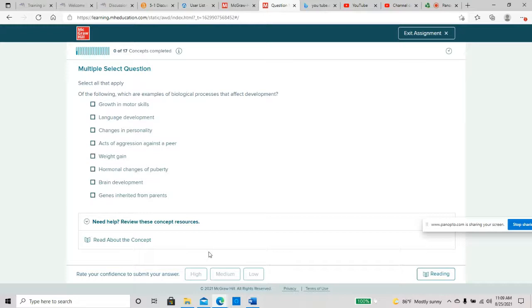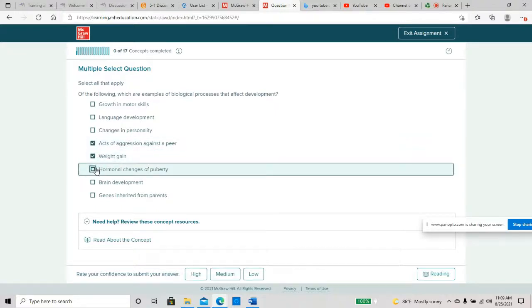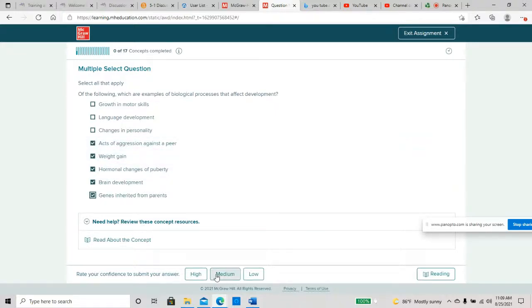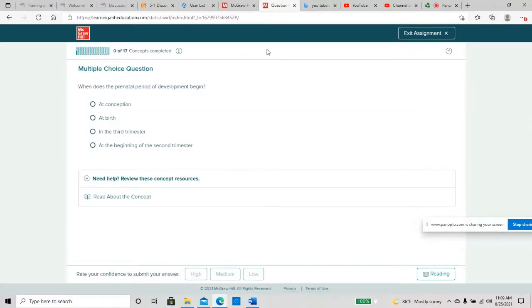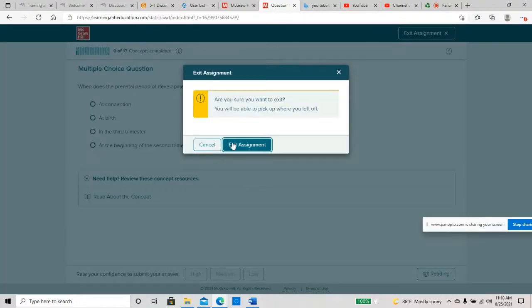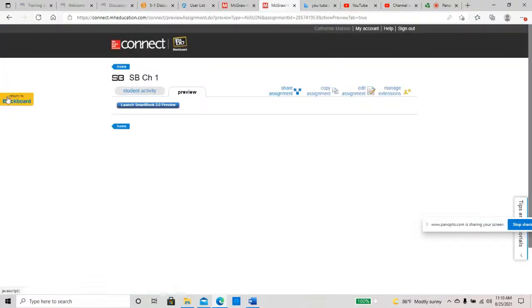So you can see this is a multiple answer question where you select all that apply. Right? So let's just click on a bunch of ones and see how we do. It tells us we got some right, some wrong. So it's going to ask us this type of question again, maybe in a different format, or maybe you might see the same format again. All right, so that's McGraw-Hill. That's the assignment. You can always pick up where you left off.